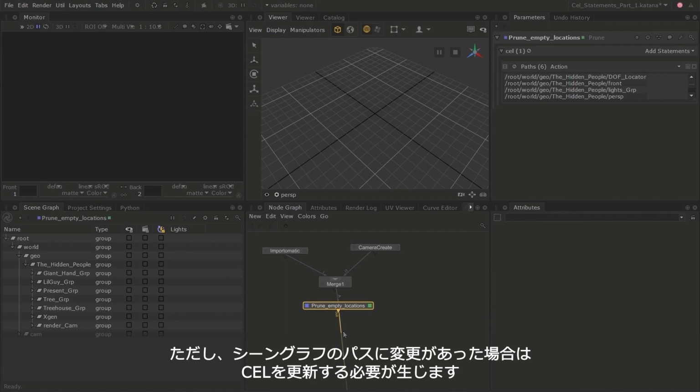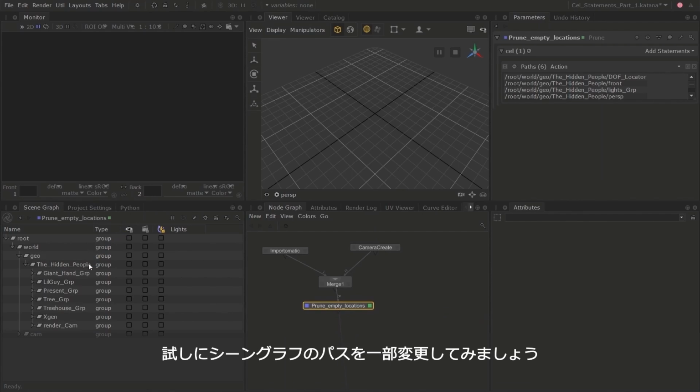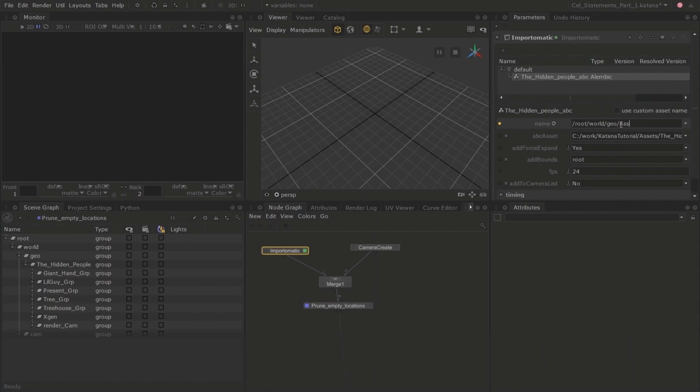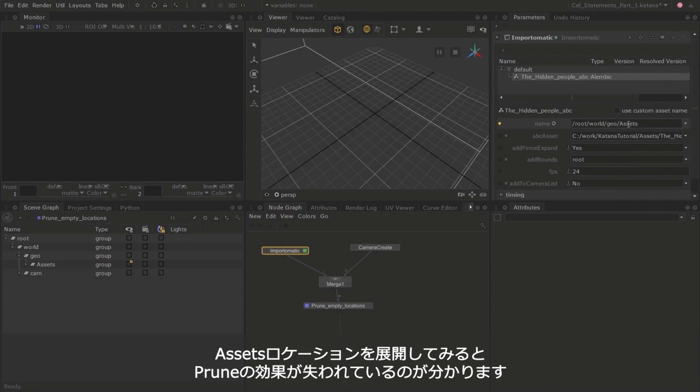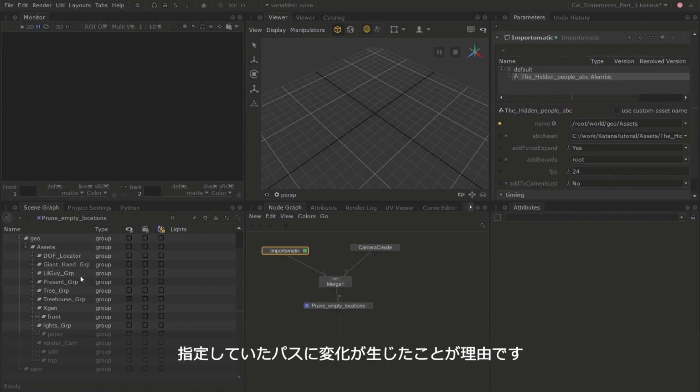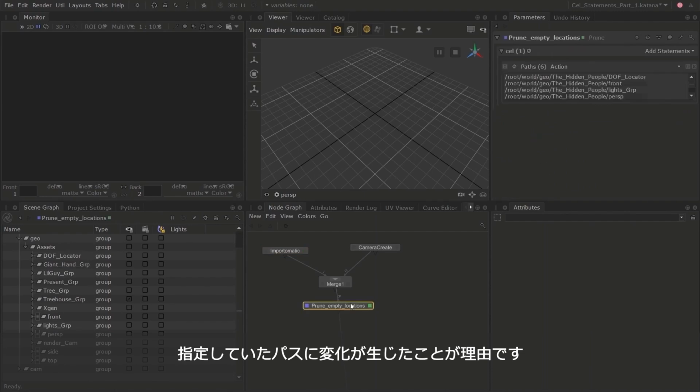I don't really like the name of the scene graph location, so I'm going to change it. Let's set the edit flag on the informatic, and in the name parameter, I'll change this location name to assets. If you expand the assets location, you can see that we now have all the locations that we pruned before added back into the hierarchy. This is because the locations we were pruning are completely different after we renamed it.